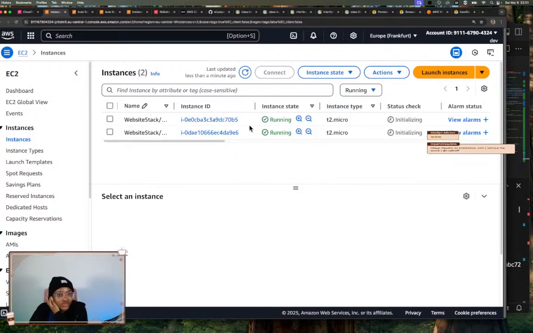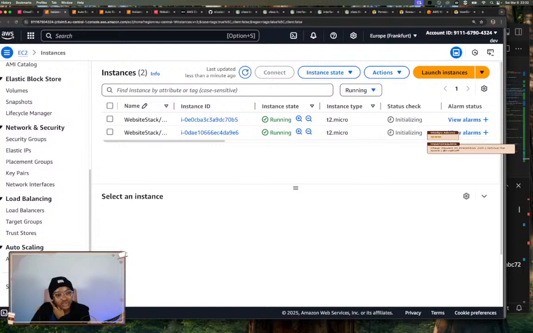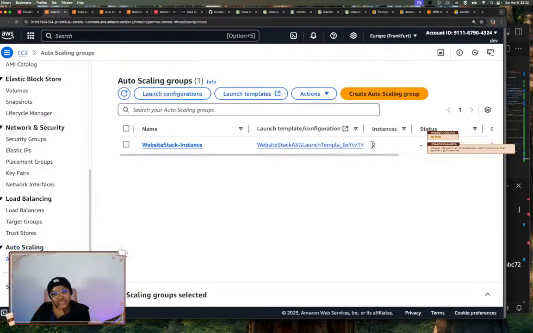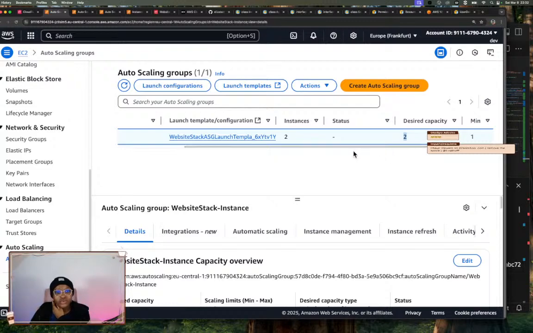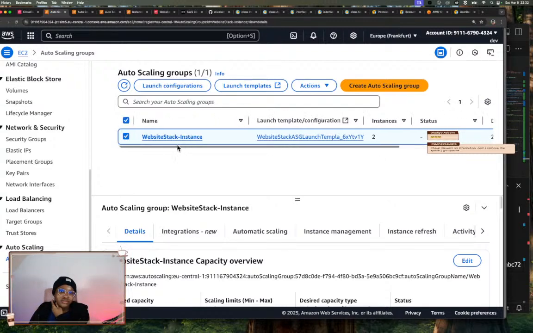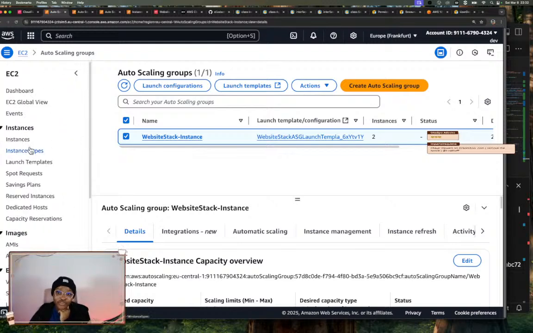Just check our running. We have 2 running. Our Autoscaling group, because we put desired capacity as 2, you can see here, we have 2 instances to match our desired capacity of 2. That's why this whole Autoscaling thing is really nice. You can put 5 there and it will create 5 instances.